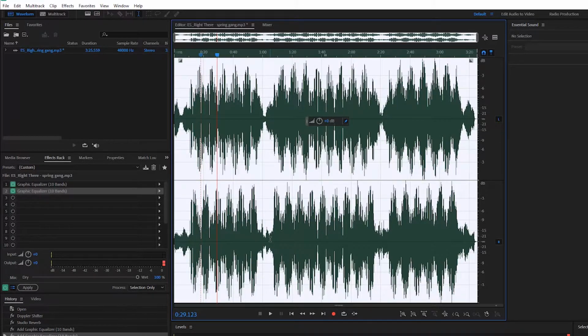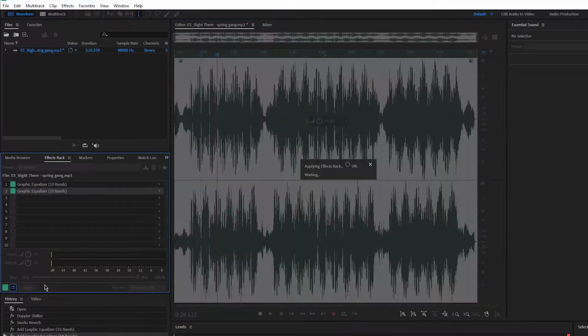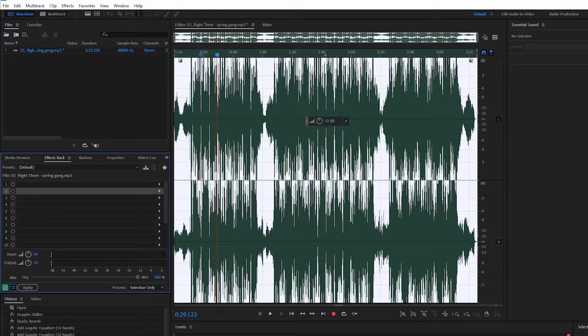Now, how are we going to export this? On this side here, you can see these effects which I explained in my previous video. This is for the vocal boost and also the bass boost that will give you that really nice effect. So we need to apply this first before we export it. So just click that, apply, and let that do its thing.